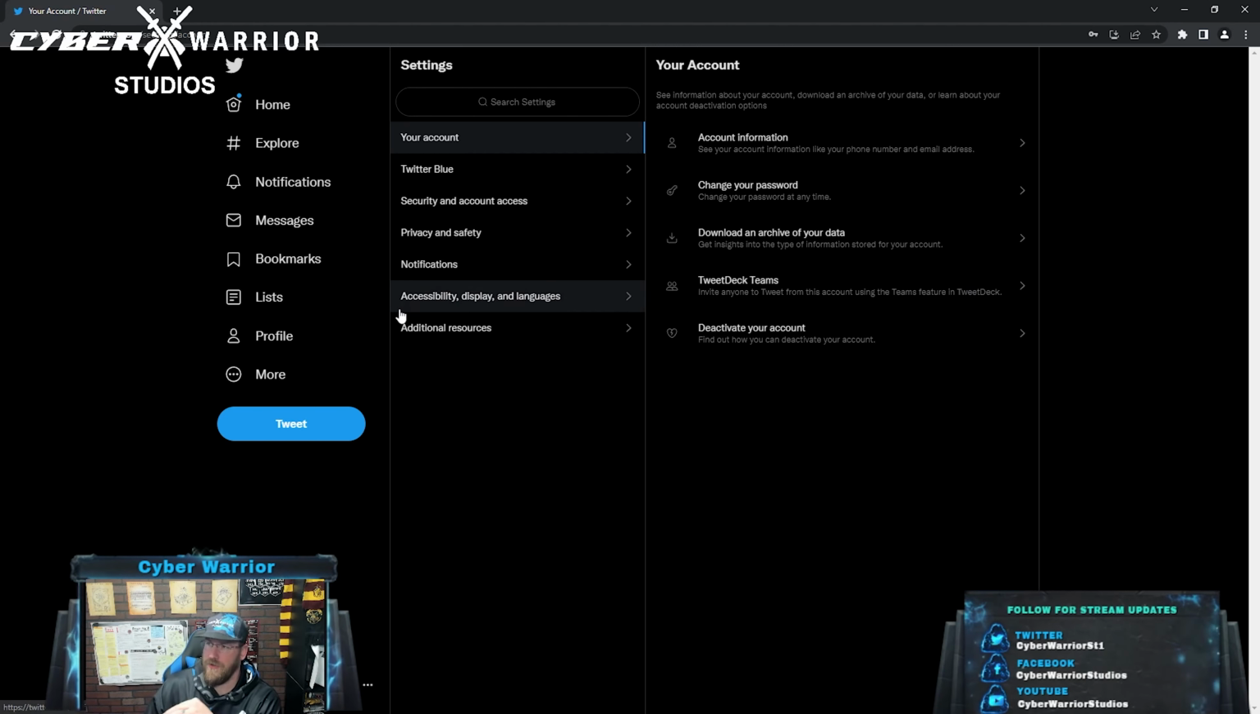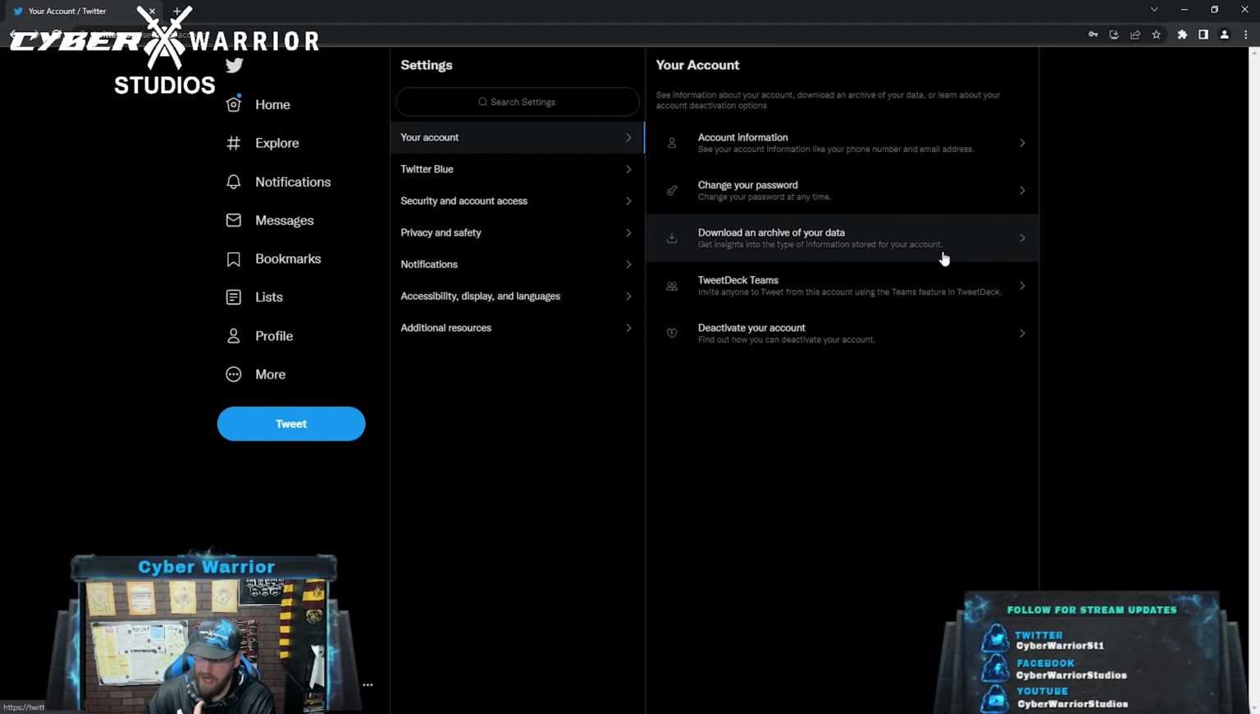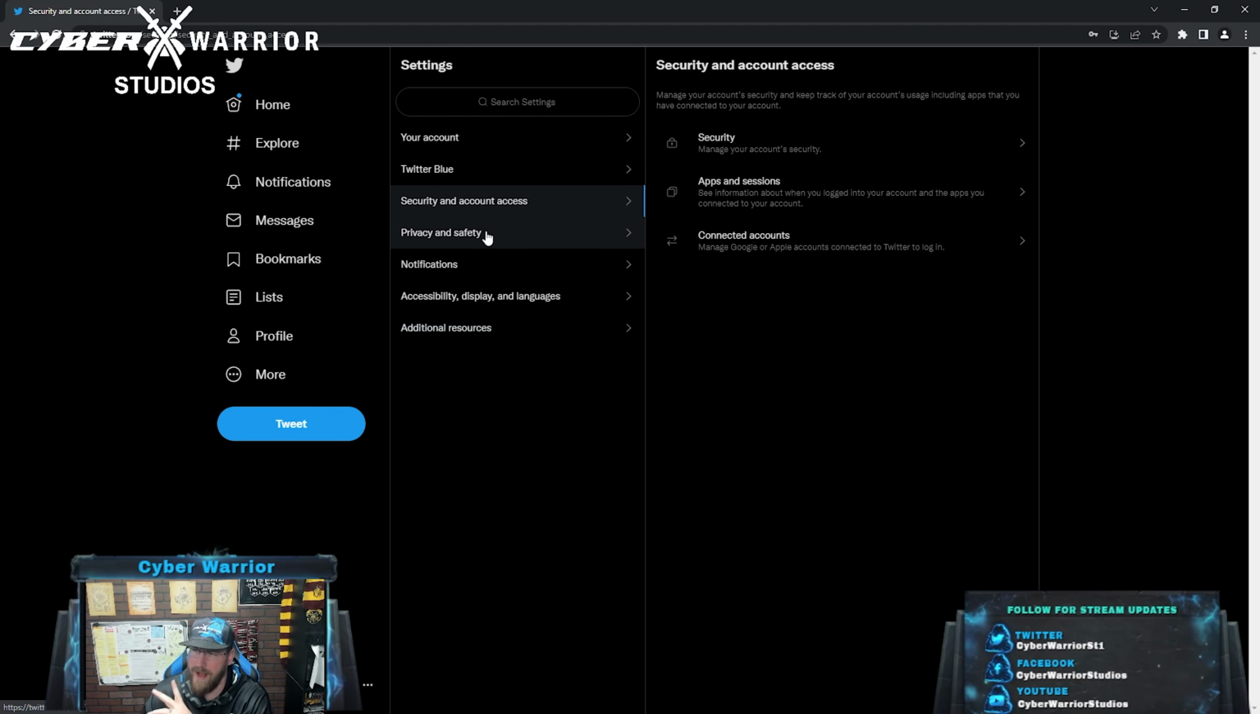So you have your account information. You can change your password. You can have an archive of your data. TweetDeck, deactivate your account. Twitter Blue is a subscription service. I'm not going to get into that one. We're going to get into security and account access, and we'll touch on privacy and safety also.